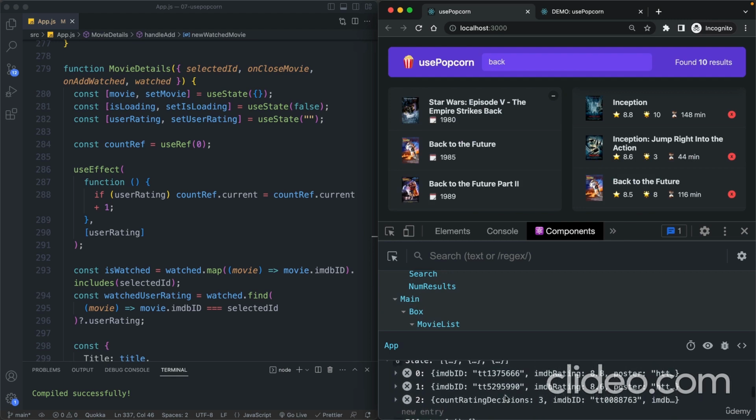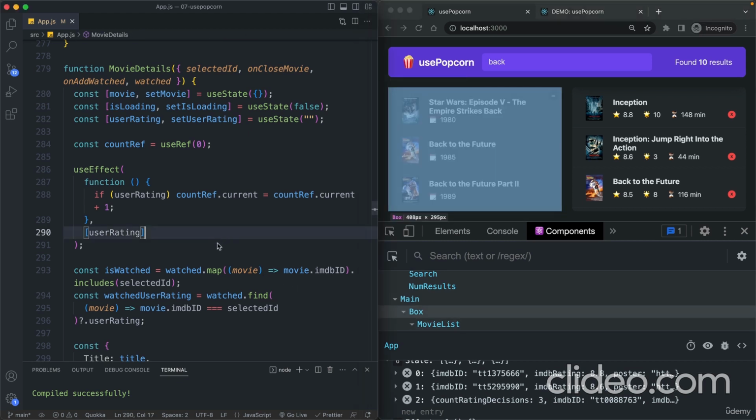So here it is, and indeed count rating decisions was set to 3, which are exactly the 3 times that we clicked on a different rating. Nice. So let's just recap what we did here and why this works. So we created this ref here where we want to store the amount of clicks that happen on a rating before the movie is added.